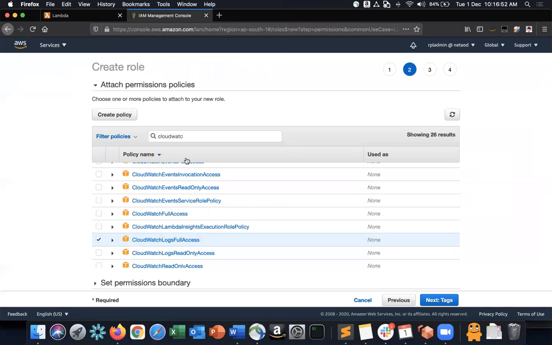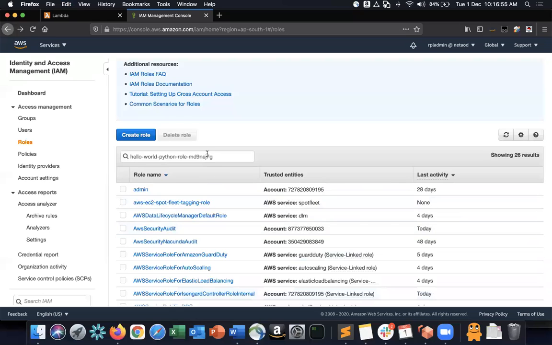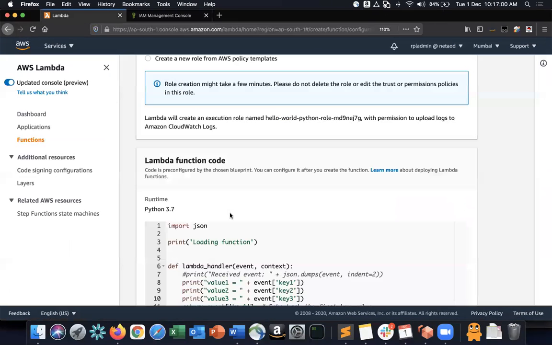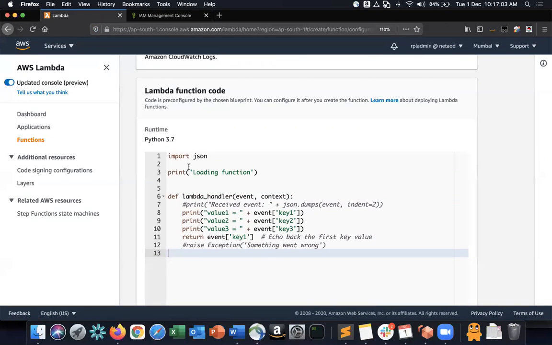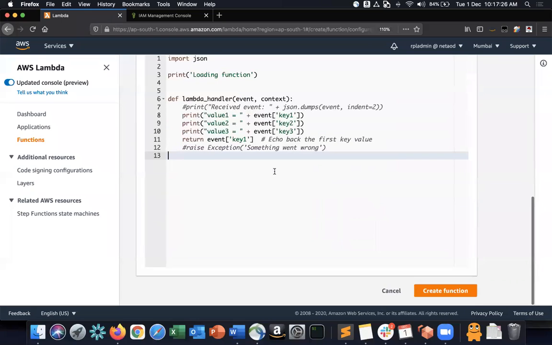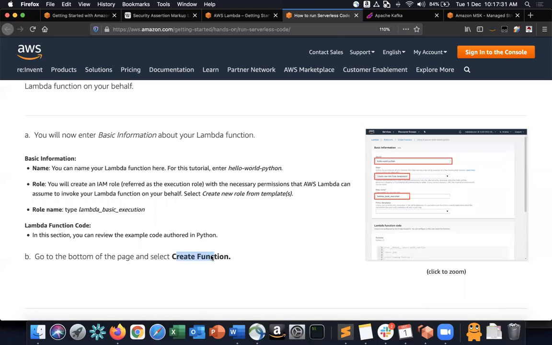Okay, let's come back. I'll just cancel this. I'm just going to search for that. Right now it is not there, but in a while it will be there. And this is the code that it is going to import into your Lambda function. It's Python code, runtime is Python 3.7. Code is pre-configured by the chosen blueprint. You can configure it after you create the function. Right now also you can change your code, but you can also change it later on. For now, I'm just going to leave it as it is because it's a sample template. And then I'm just going to go back and say create function.